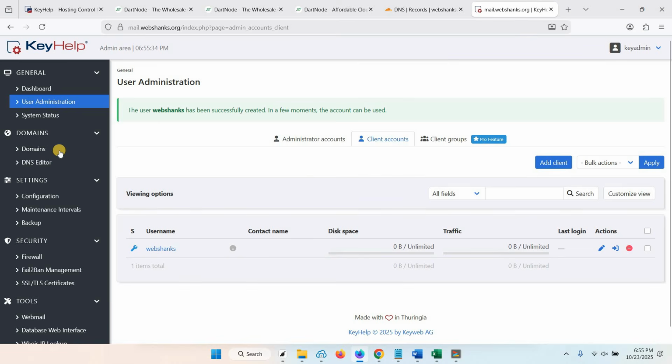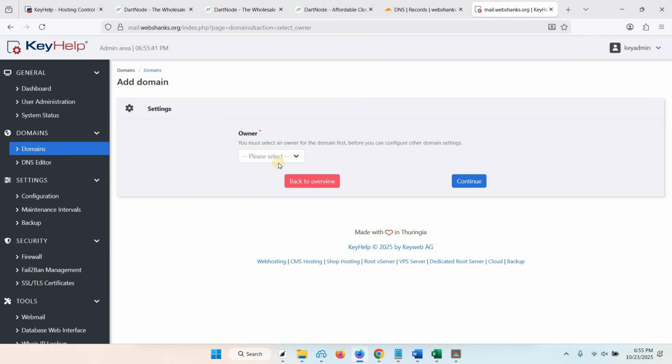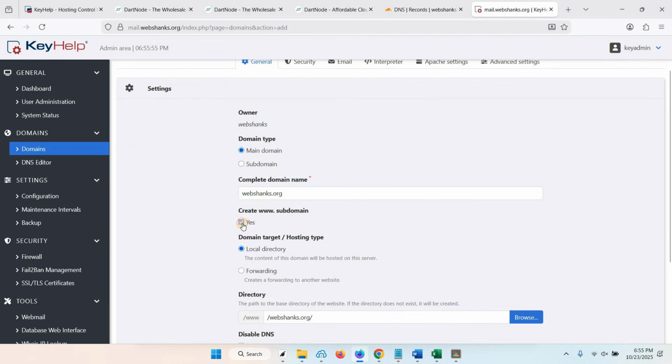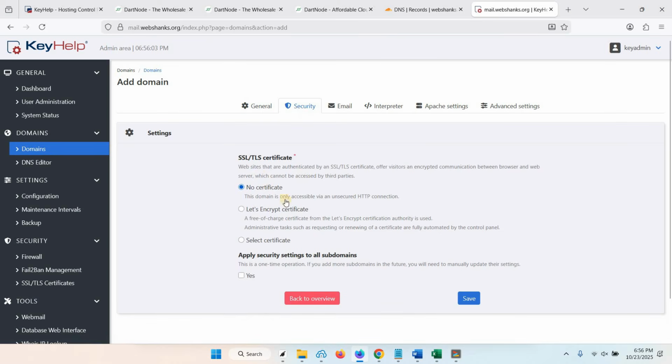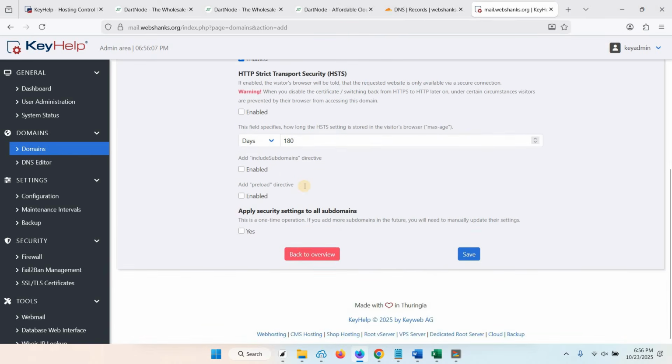Then it's time to add domains. Let's go to domains. We will add a domain and select the owner. Just click continue. We will add a main domain, say webshanks.org. Okay, don't need the triple W. We'll set this to local directory, and for security, we will use Let's Encrypt.